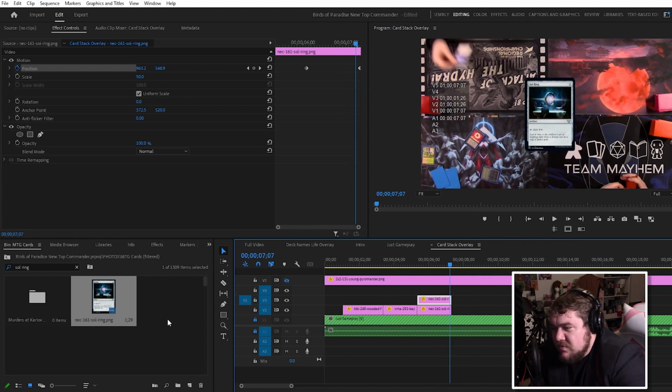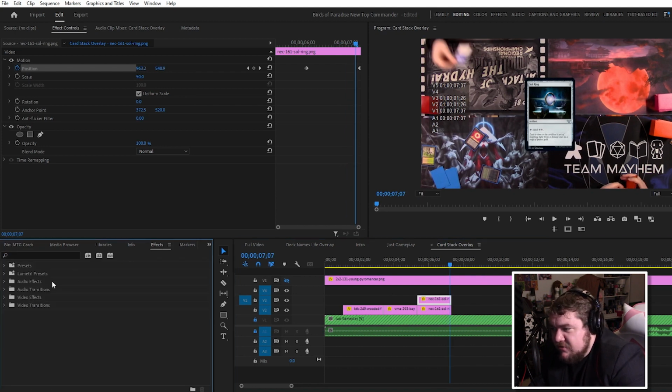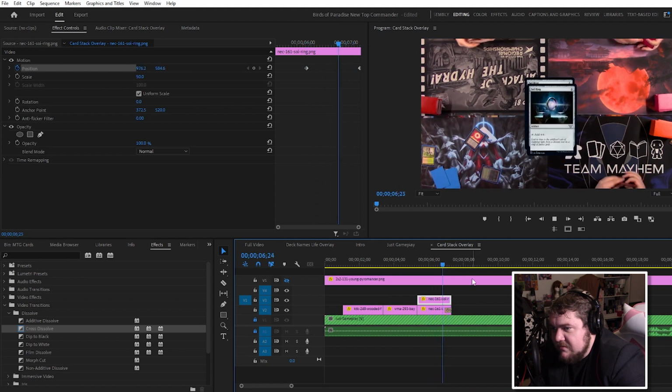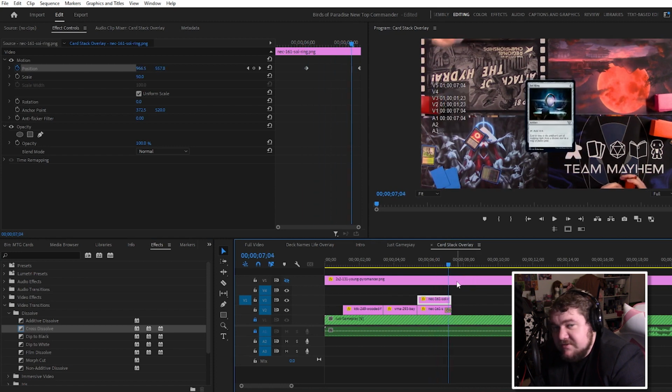Really simple, really easy. If you want to make it look more convincing, you can also do a dissolve just like that to show that it's really countering it. Just like that, so that it disappears as it hits it. Really easy stuff there, really easy to make a stack.